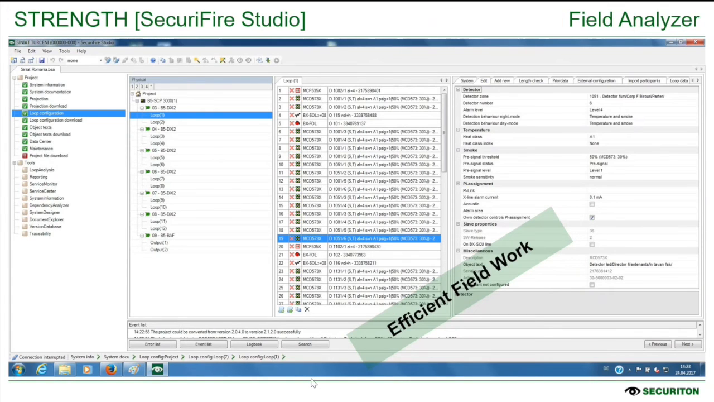You see here now our field analyzer, even included in our SecuriFire Studio configuration software. By reading out our loop, it will display directly the status of the detector. Is it properly configured? Is there an open circuit or short circuit on the loop? Is there a missing device? And so on, directly displayed here in one step.